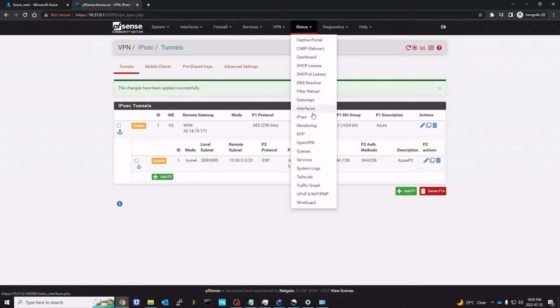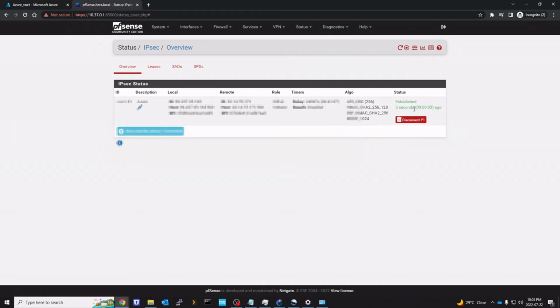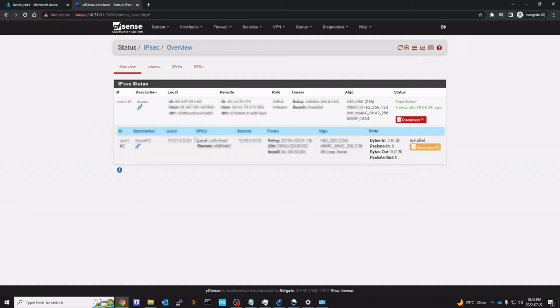So let's go to our status of IPsec. And it may take a few seconds to connect. I'm going to restart the service. Or you can just click on connect P1 and P2S. As you can see, it has been established. Now we have access to our Azure network over site to site.